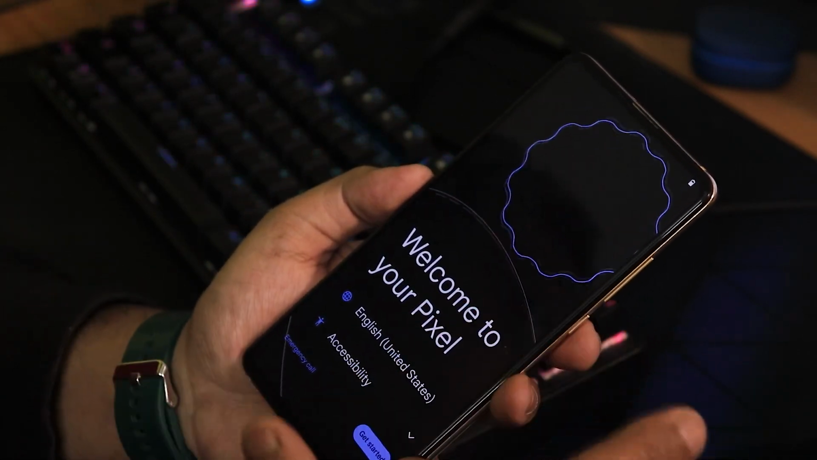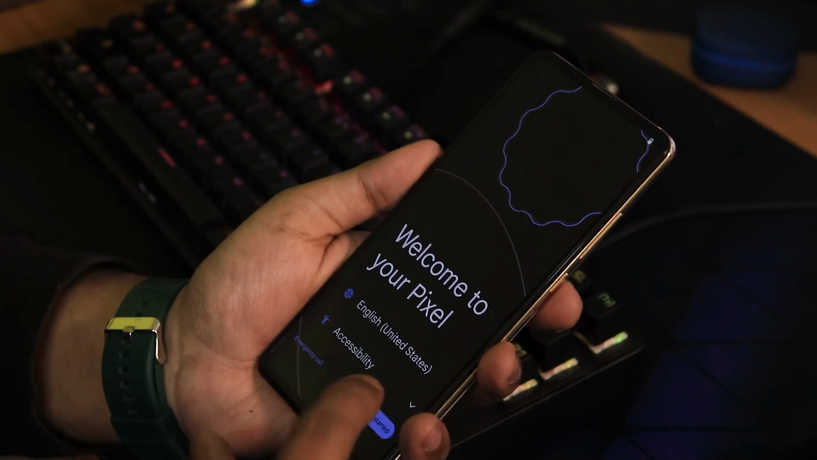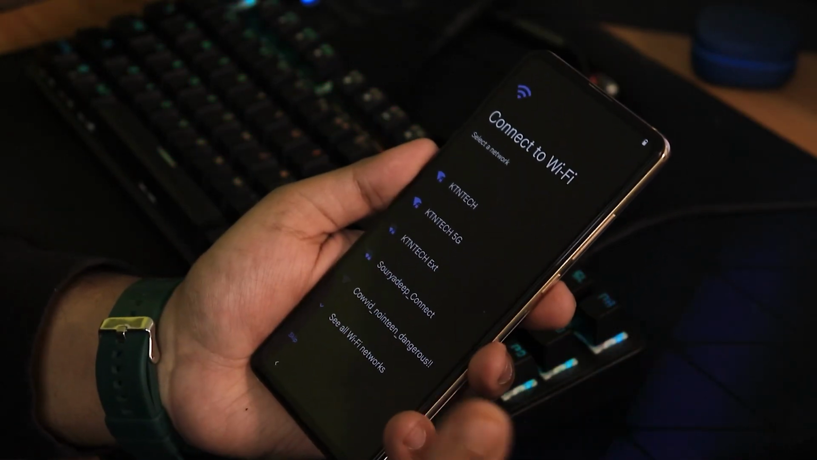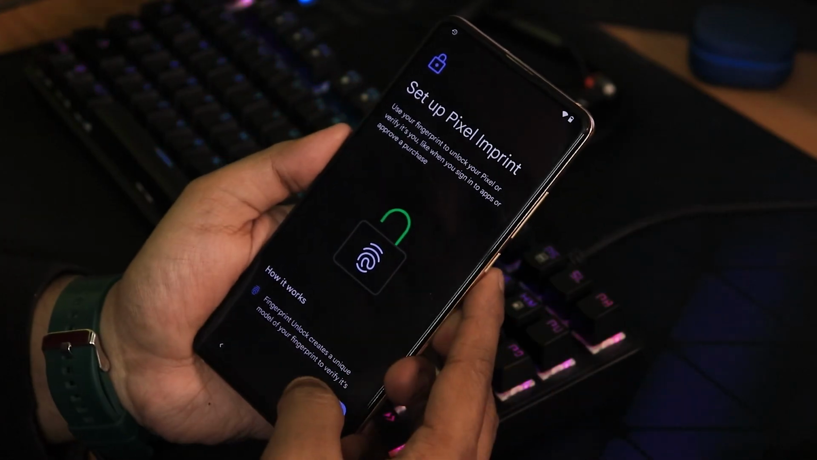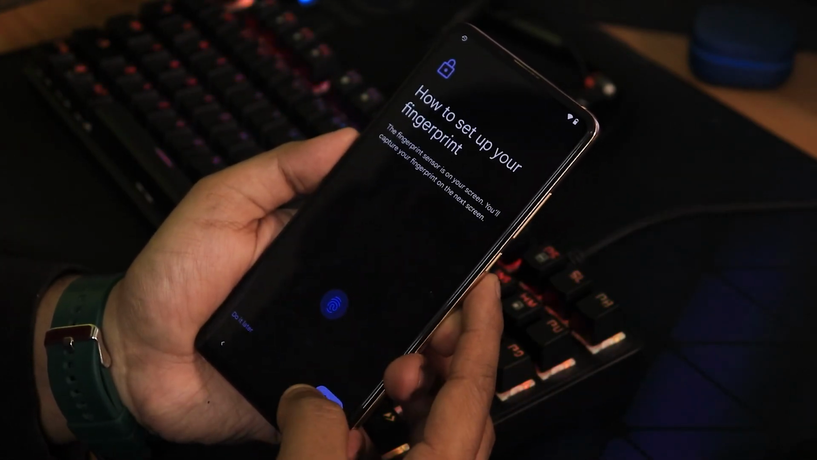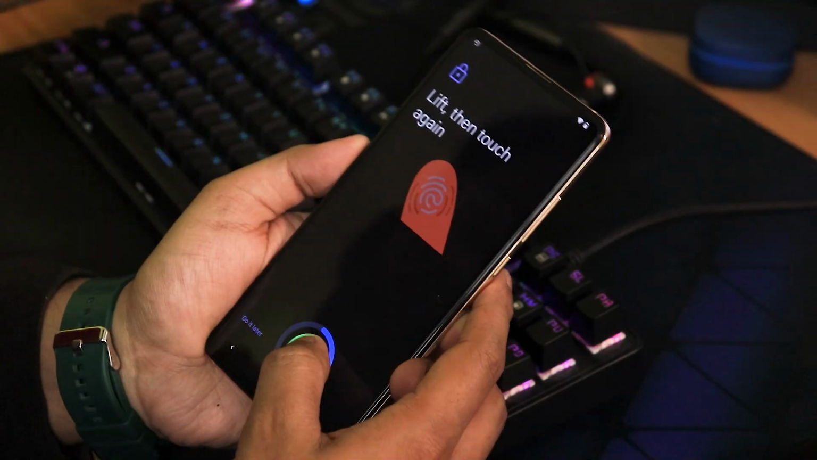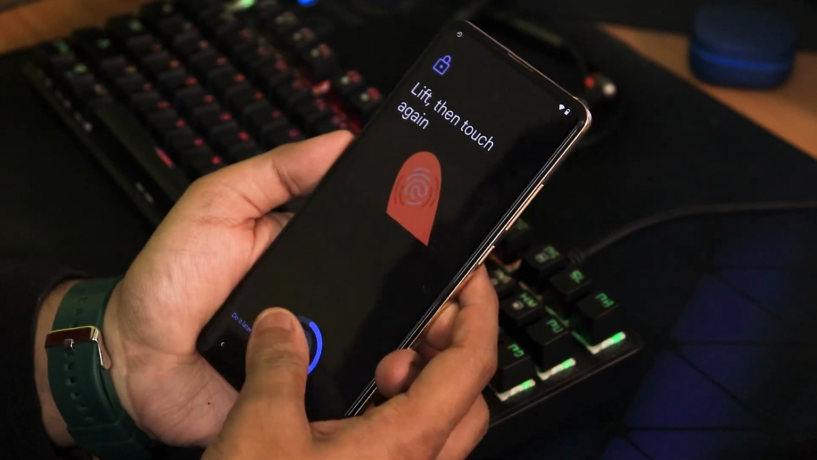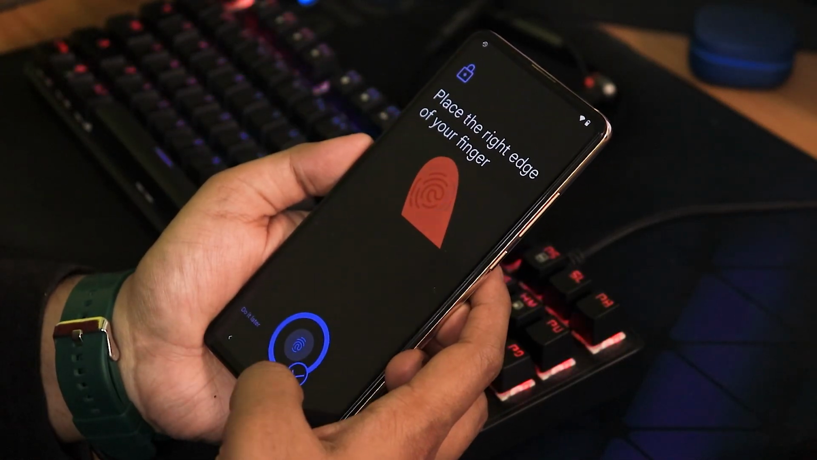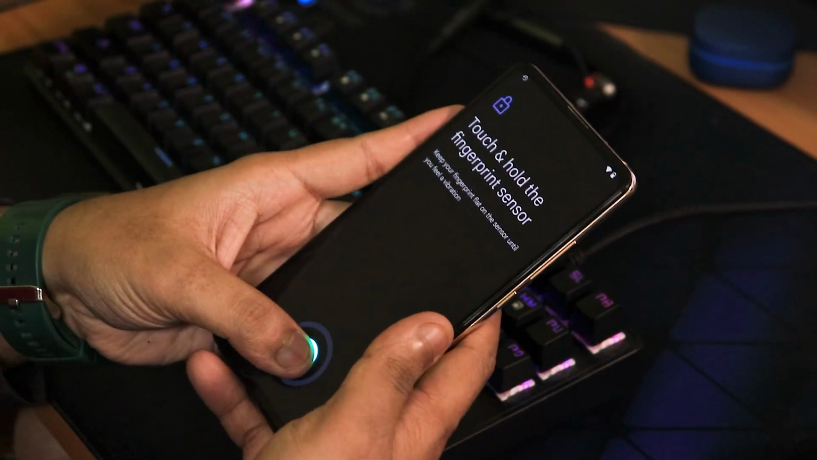So I'll give you my full experience in a separate video, of course. So let me just complete the setup and I'll show you the about section and stuff like that quickly. So I just entered the pin. Let's see if the fingerprint scanner is actually registering. So yes, it seems like it's registering perfectly fine. So this one is done, it seems. Let's try to add another one.